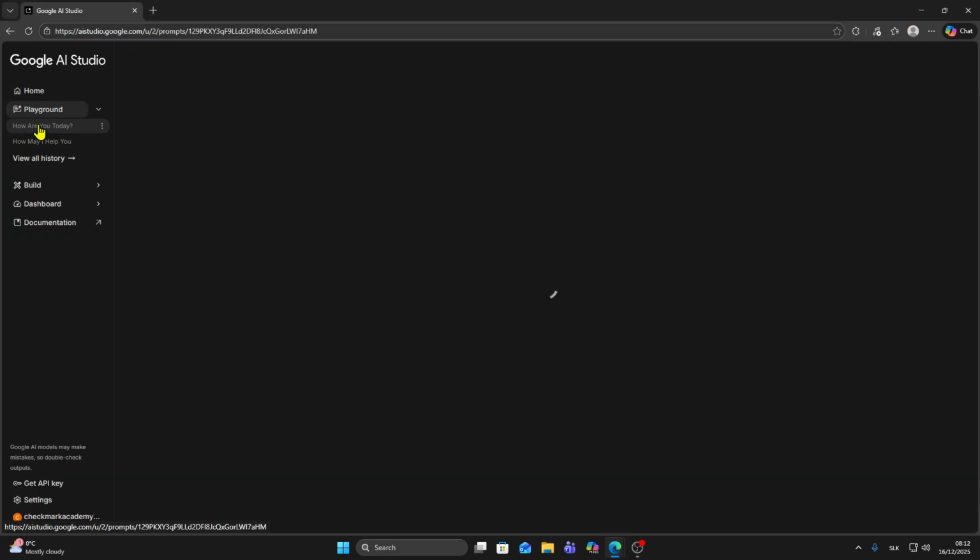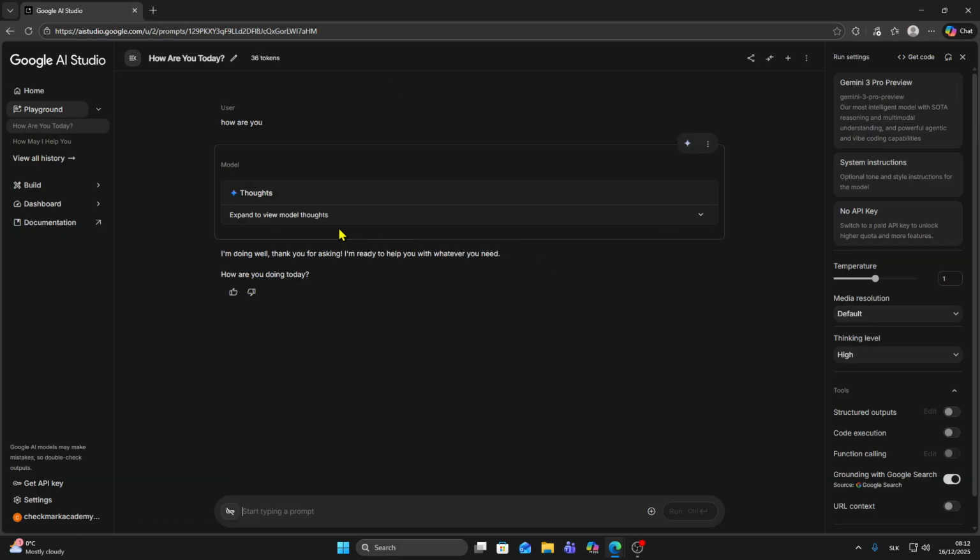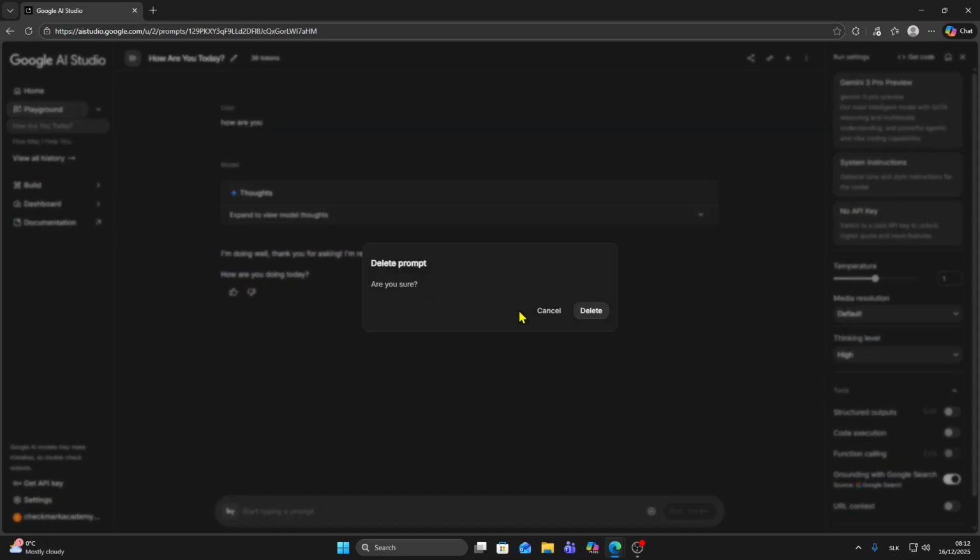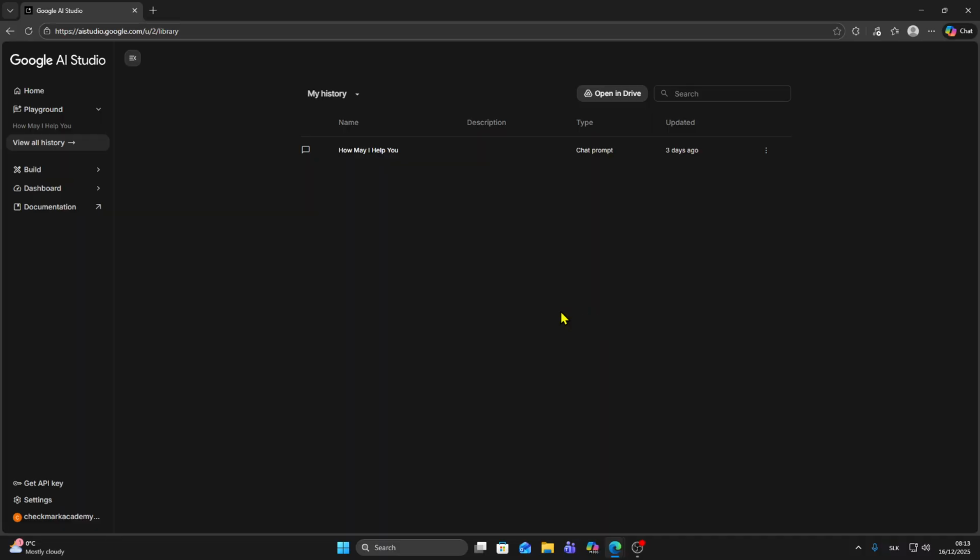So if I open this chat, you can see it, and you can delete it by clicking on those three dots. So click on more options and then just simply click on delete. If you are sure, click delete again, and this is going to delete your chat.